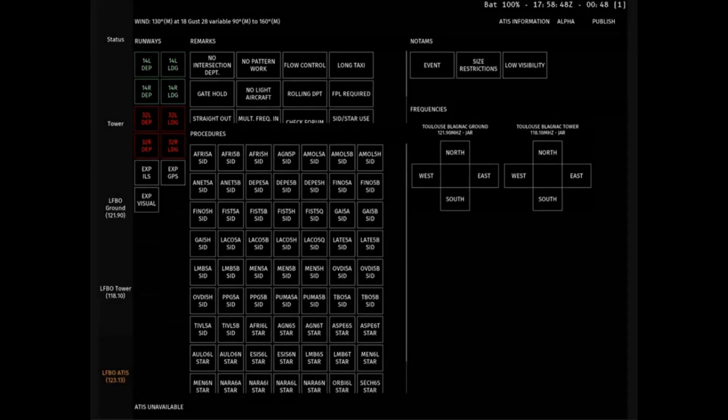The first thing I'm going to do before we start is set up the ATIS frequency, which will determine what runways will be in use during the session, and will include any special remarks or procedures that may be important for pilots to know. In this case, I see that the winds are coming from 130 degrees at 18 knots, with gusts up to 28 knots, as displayed in the upper left-hand corner.